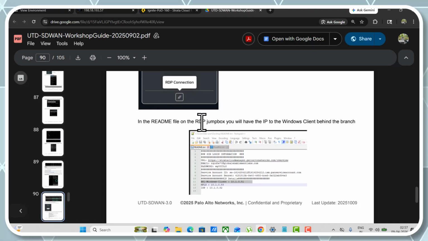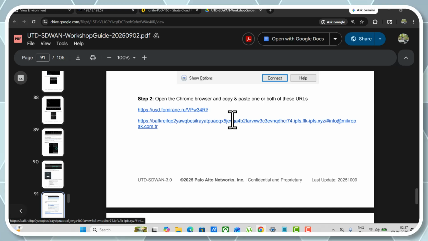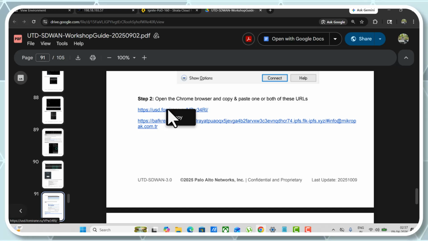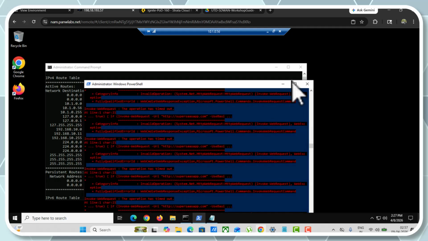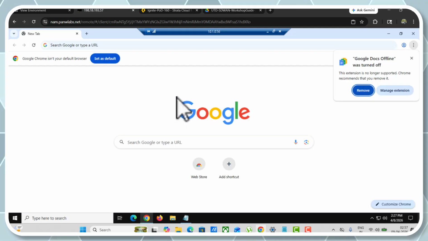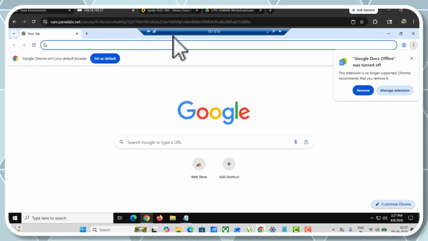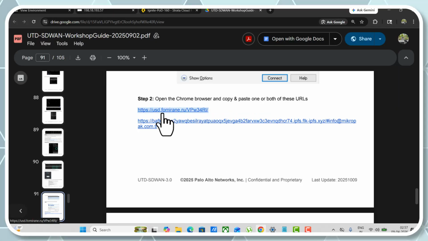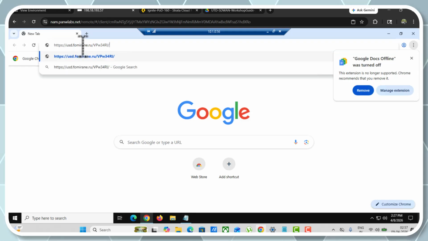Now in the readme file on the RDP jump box, you will have an IP to the Windows client behind the branch. Yes, we have already done it. It says to log in once again, and in the Chrome browser paste any of these URLs, both of these URLs. We will go here. This page is still open. Let me close this. Let me open the URL. Secure web browsing. It's not copying. I'm not going to type it. Okay, now we will paste this site here.